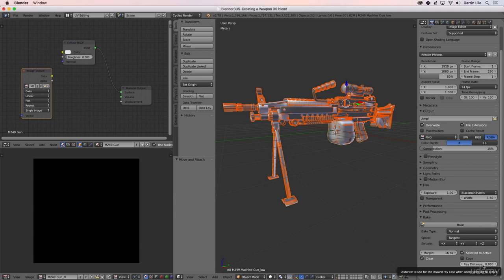Now the ray distance here is how far Blender is going to project into the object to get the details from the high poly version. It goes from 0 all the way up to 1. I think what I'll do is begin at 0.1. I like to kind of begin low and as I need it, increase it up. And I'm going to choose clear, and what that will do is wipe the contents of the image before it lays down the baked texture.